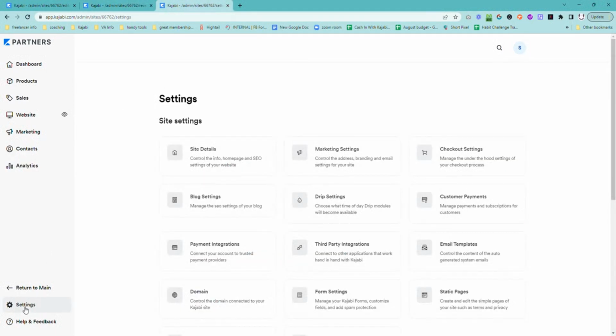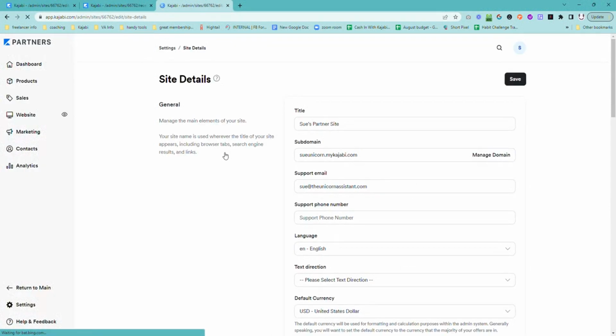Now, if you want to change your support email or the partner site information, you can come into settings again and go to site details. Now, this is my partner site. This is the site where I do demonstrations, hence why it is called Sue's Partner Site. But sometimes Kajabi actually leaves this as the default if you haven't updated yet, and it might say like Sue's First Site or something like that. And you probably want to change that, and this is where you can do that under site details.